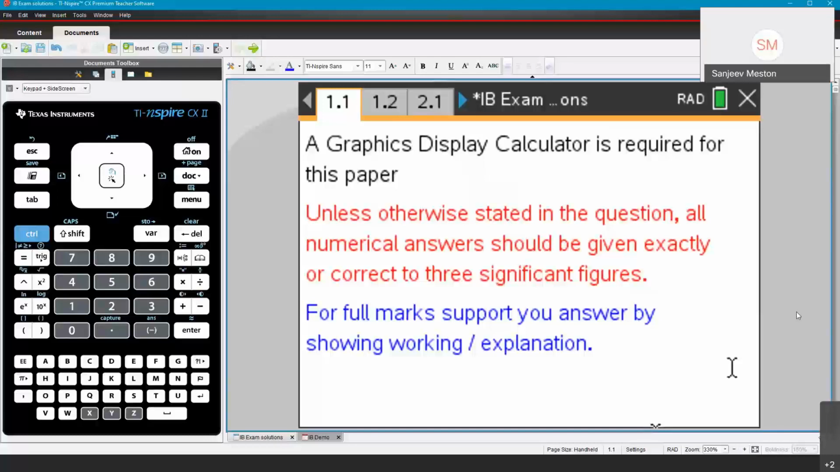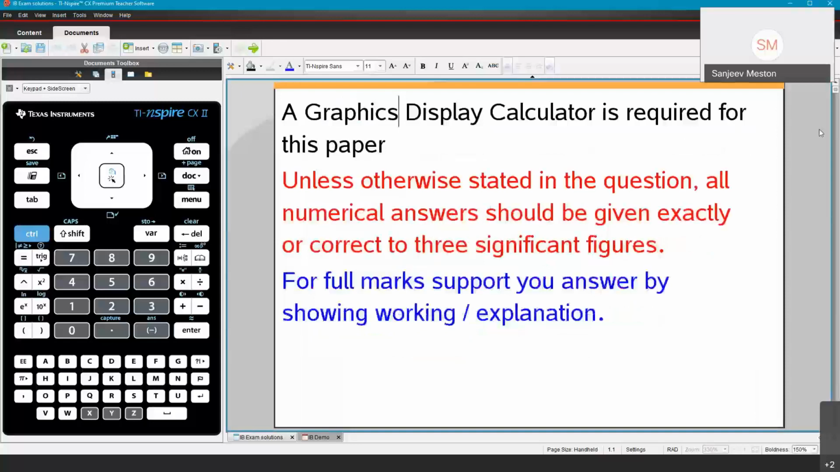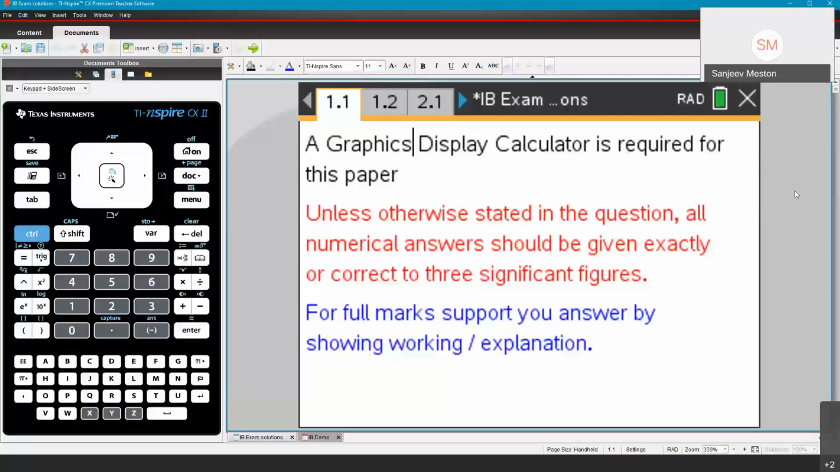Now, at times when I'm in a classroom, when I'm using the projector, I actually swap my view to what is a computer view. I'll just click that. And that's the computer view. The computer view, the text and everything looks much neater. But obviously, when I'm presenting to the students, I go back to the handheld view because I want them to see exactly everything as they would on their handheld.